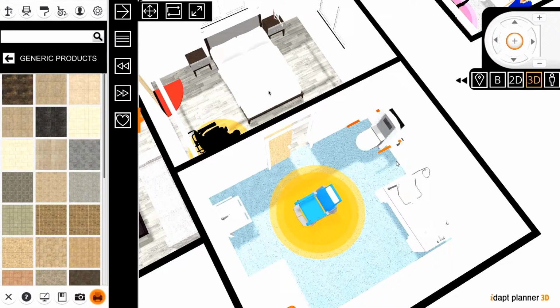So really the three main ways we have of sharing, obviously PDF, images which can be used in reports and with iPads and things like that, and finally the actual internal Idapt plan, our own format, so you can actually share an editable version of the plan.